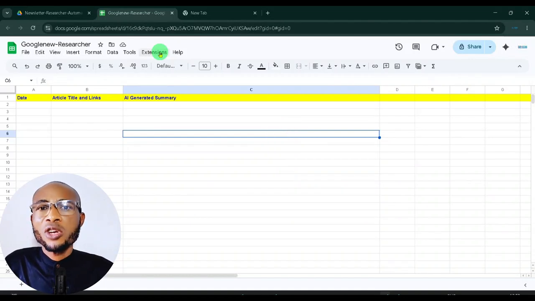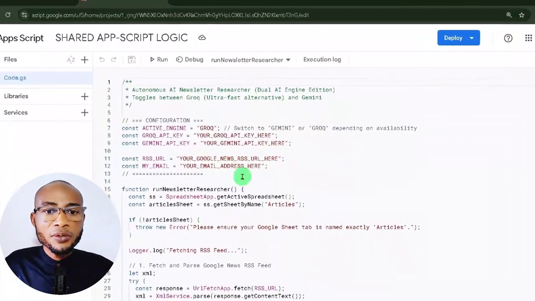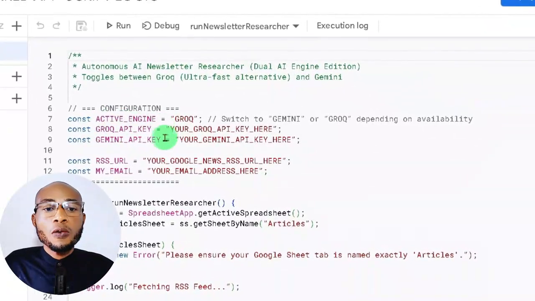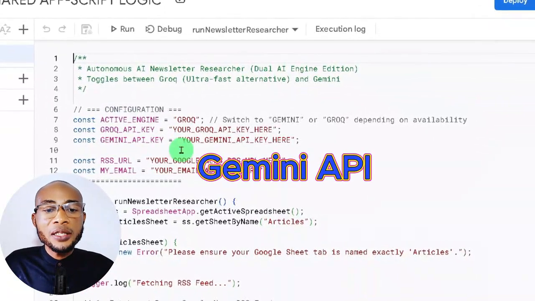So it's something you can do on your own. So I'm going to show you the script. Here is the script. The first line here, down here, you can see that it's active engine. Over here, you can see that we have 2 AI models, Gemini API and then Groq API.